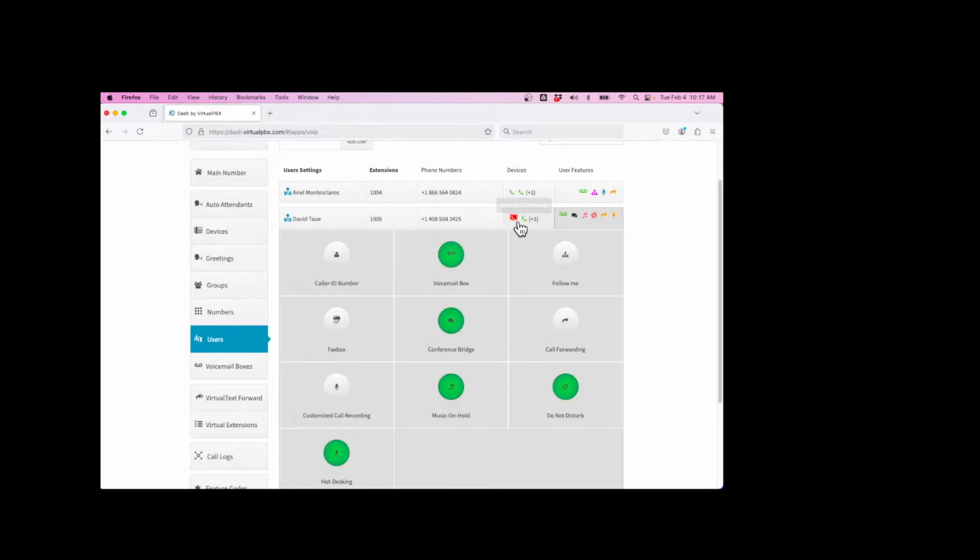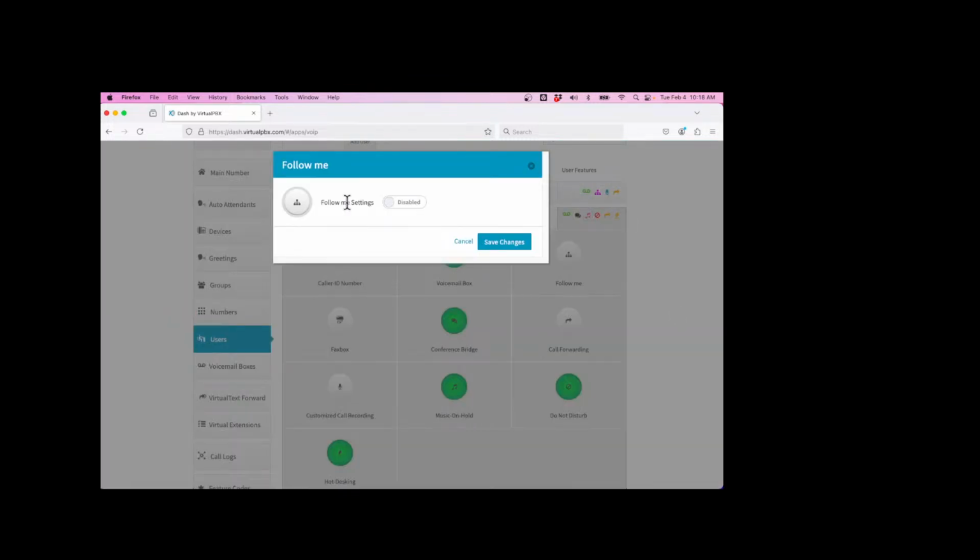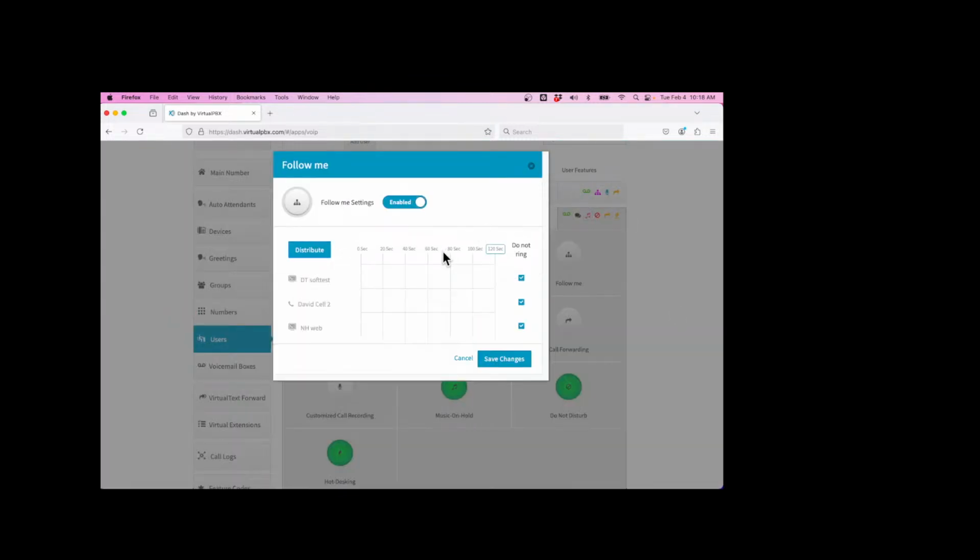Follow me is for users with multiple devices. If you notice that this user has 3 devices, right now, if a call comes into them, all 3 devices ring. If I don't want that, or the user complains and says they don't want that, then I would come to the follow me settings, click to enable, and then choose which devices to make use of by unchecking them, and then clicking and dragging these little green bars to give them a ring time.